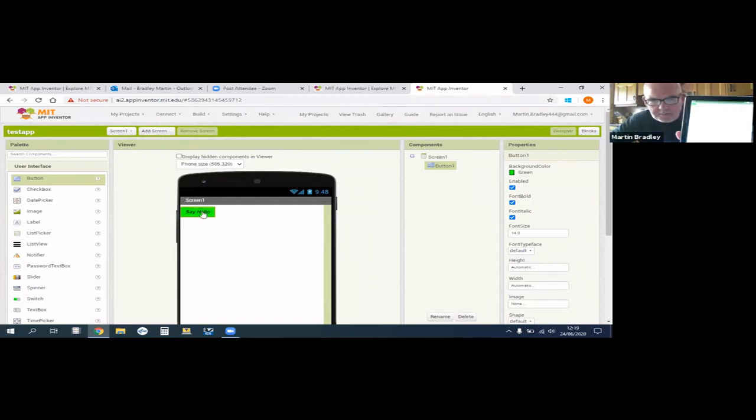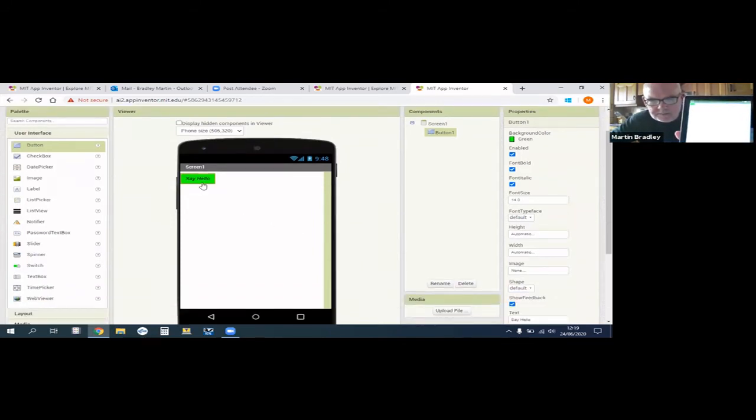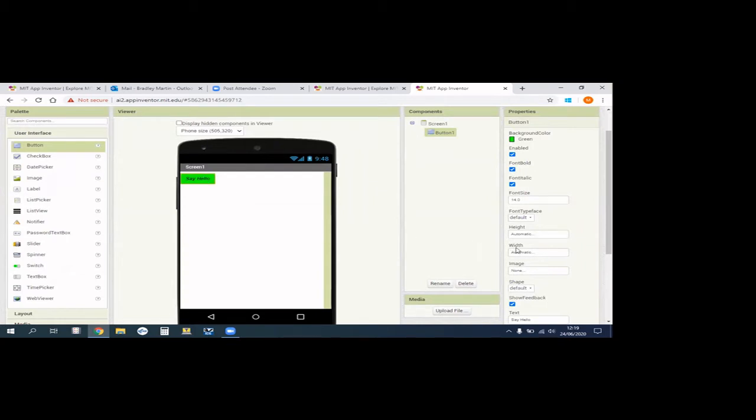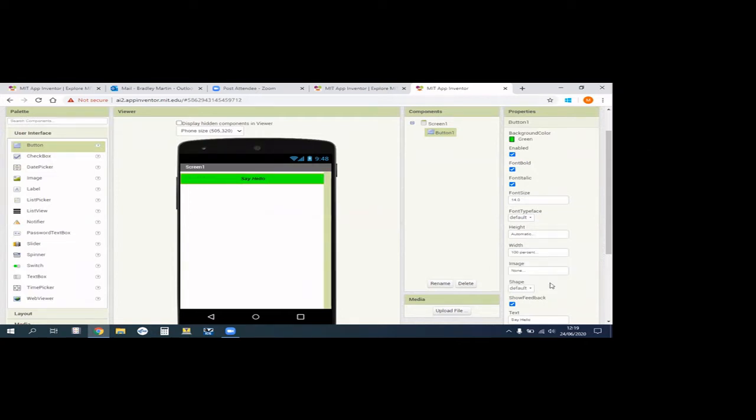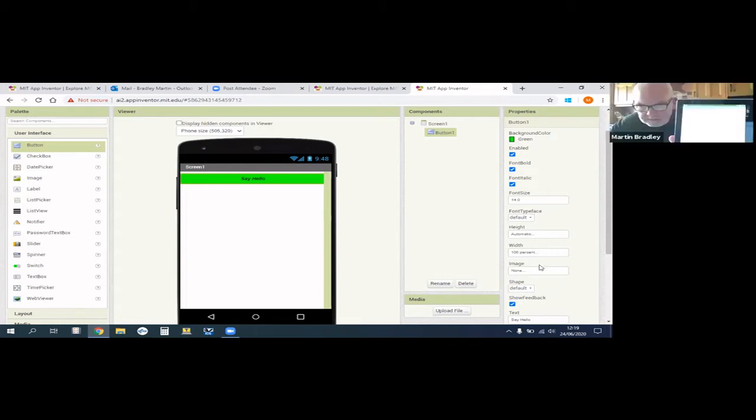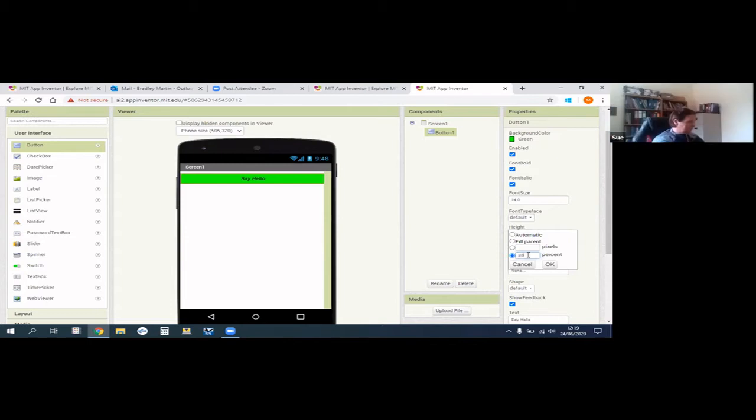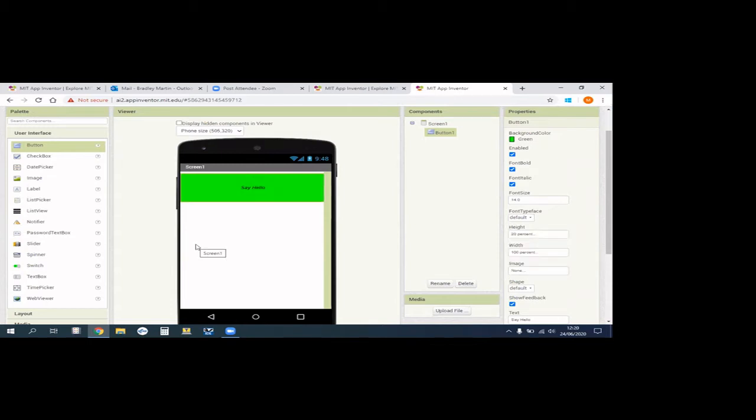What I can do as well with the little green button, maybe to make it easier for you to see, you can make the width of it. You click on the button and go over to width here. You can make it 100%, so it goes the whole way across the screen. And can you see it? I can make the height of it a lot. I could make it 20% maybe of the screen. You see that better? Yeah.